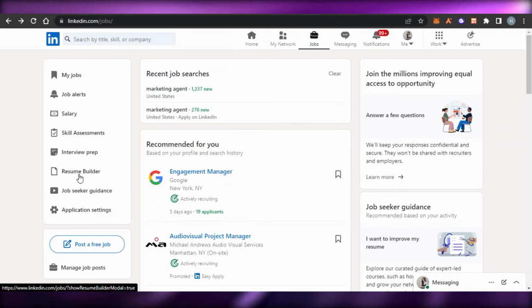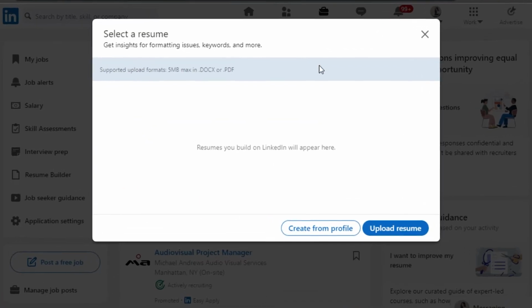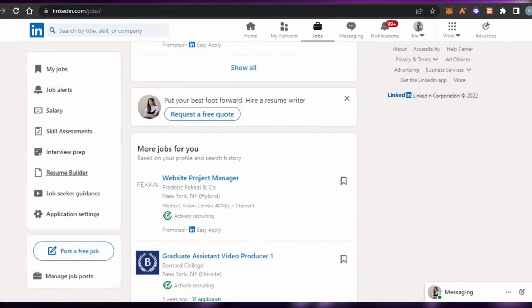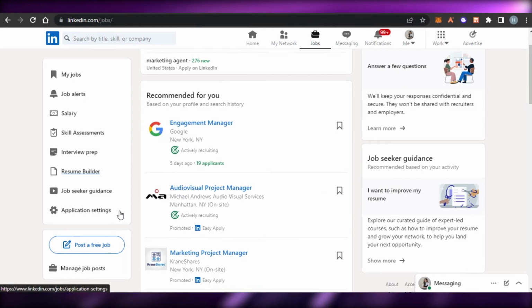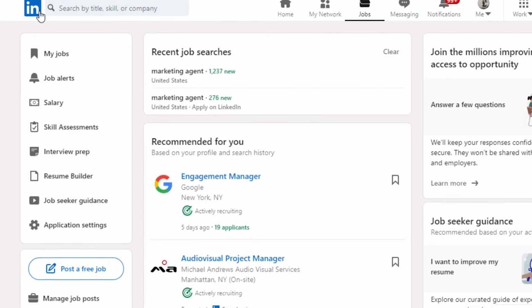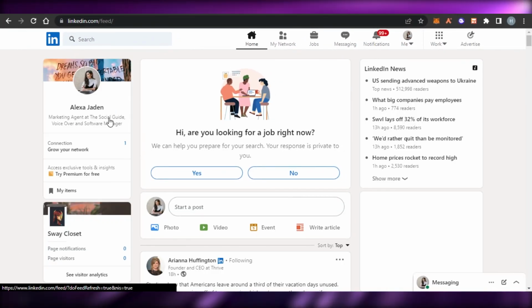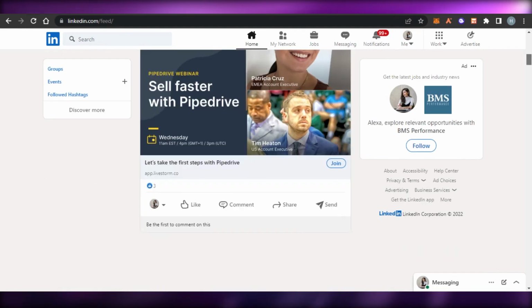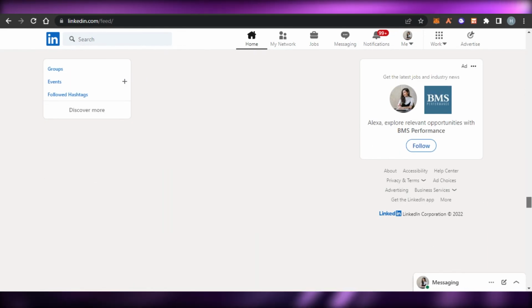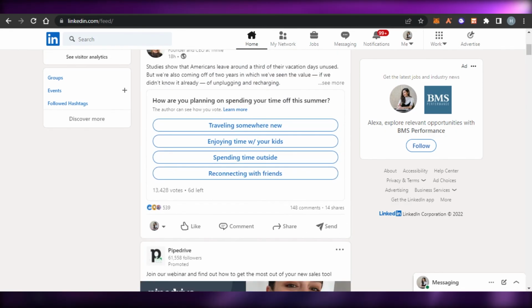Similarly, we also have a resume builder option that allows you to build your resume. You can upload the image and LinkedIn will help you prepare a good resume. Again, we also have a job seeker guidance that you can take and application settings. So LinkedIn is an all in one amazing platform that will help you get clients that you want to and join companies of your dream. You will be able to get your first job using LinkedIn very easily.